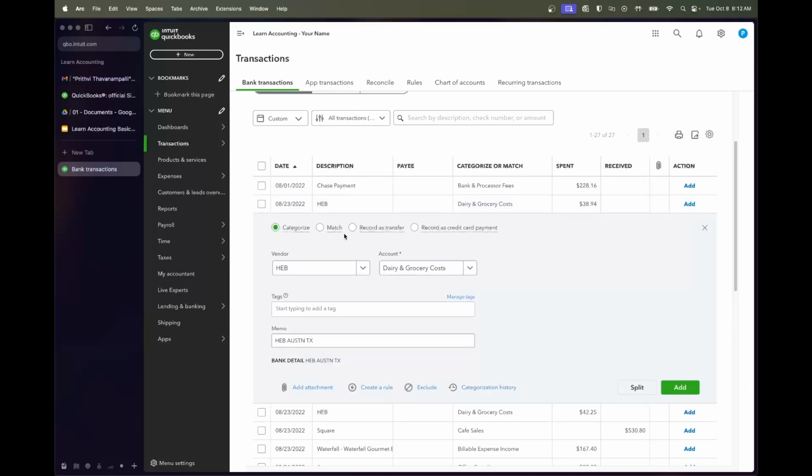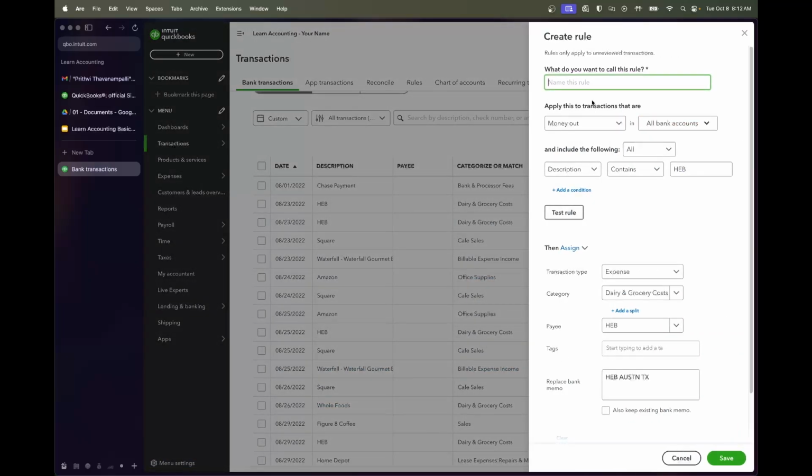So for rules, what I like to do is I like to set it up completely, right? So HEB, dairy and grocery costs. I have the vendor and the account correctly set up, and then I click create a rule. And when you name the rule, I like to just name it simply HEB. And what you really want to know is how you're going to be able to find it. So when I set up rules, sometimes I'll set them up super generically, but you have to make sure you don't accidentally just accept every transaction because it has a rule. So we'll go over how to bulk accept rules and just review them real quick and make sure that they're right and put them in.